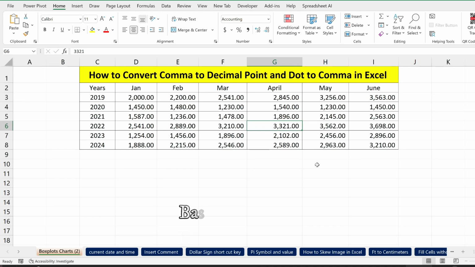I will show you how to convert comma to decimal point and dot to comma in Excel. It means you want to replace the comma with a dot and the dot with a comma. So how do you do that?